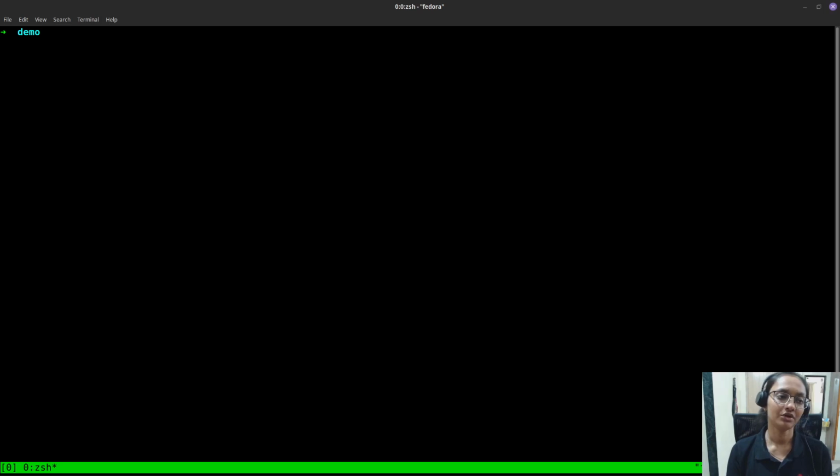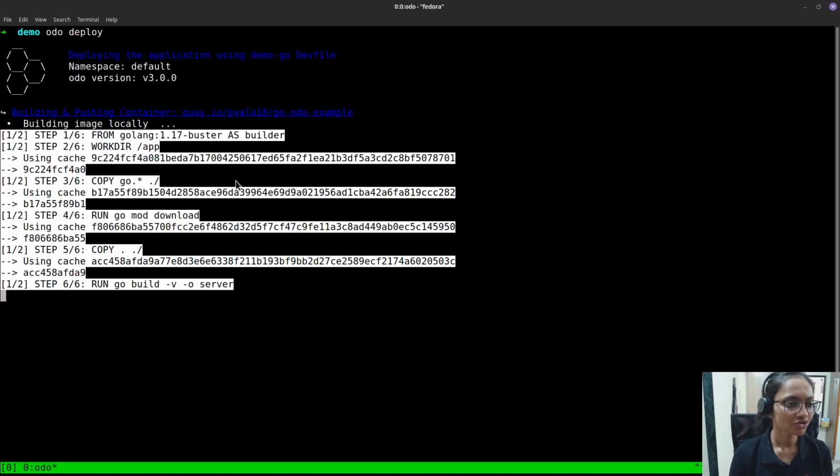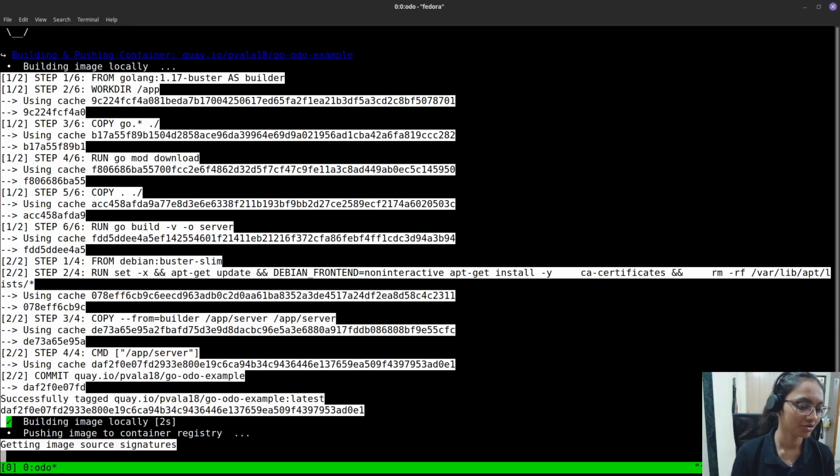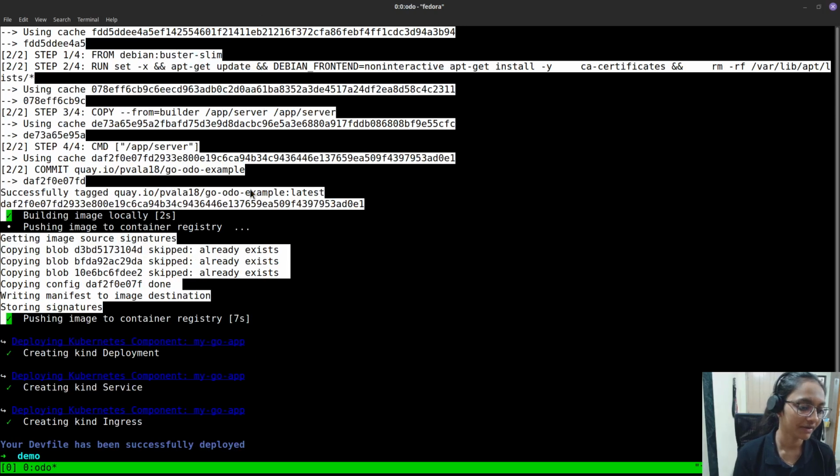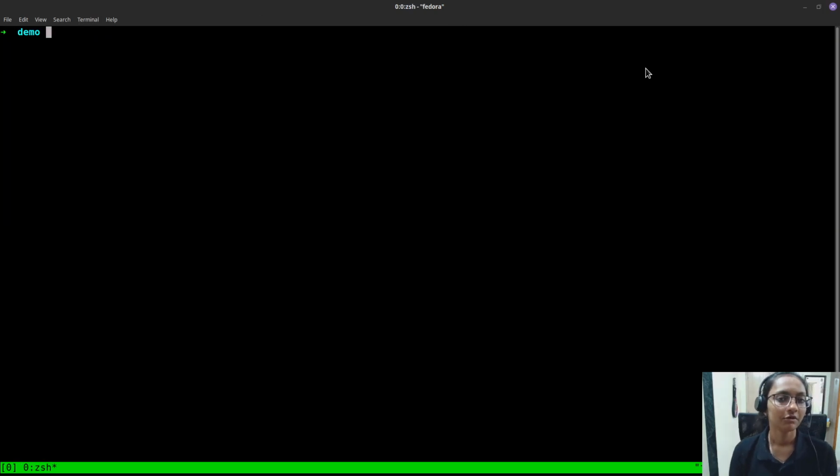Now, without further ado, we will finally run the odo deploy command to run our application on the cluster. This will build the image locally, push it to the container registry, and then use the image to create the resources that we defined in our Devfile. One thing to note here is we are creating an ingress resource. So for Minikube, you would need to enable the ingress add-on to make sure that your Kubernetes cluster can understand this resource and serve your purpose.